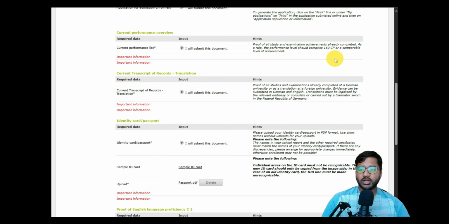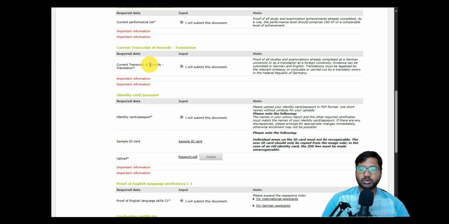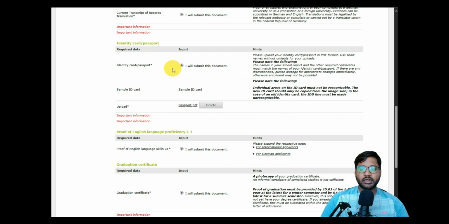Okay, after that you also need to give the current transcript of records and translation. If your transcripts are not in English, then please translate them to English, then submit. If they are already in English, then please attach your bachelor degree transcript, second PUC transcript, and 10th transcript, and these other things. Then the identity card or passport. So please submit your ID card, which will be your passport.